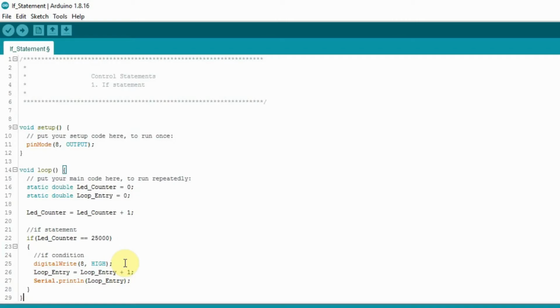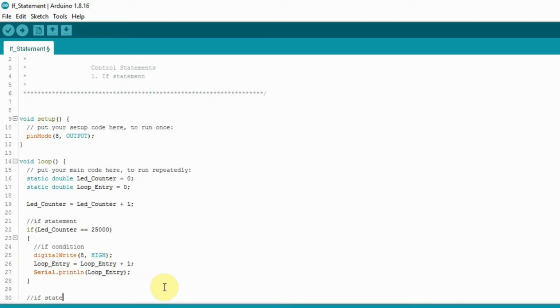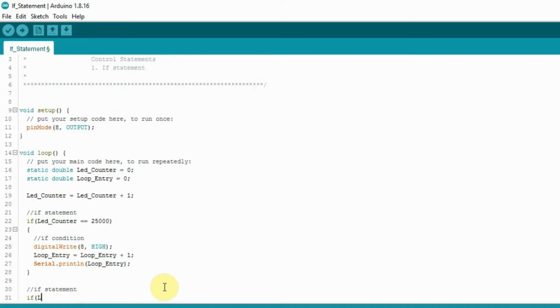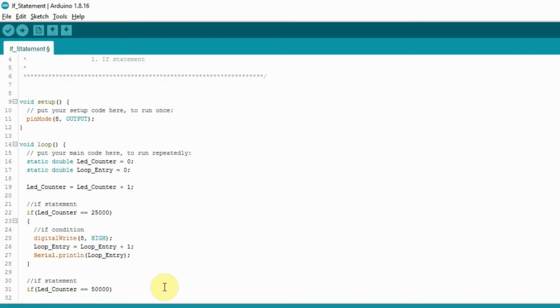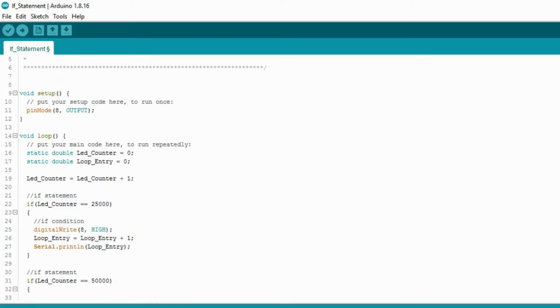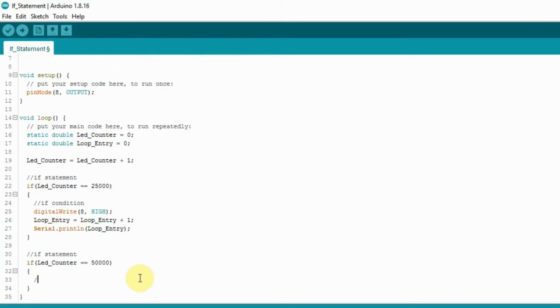I want to write a second if statement using conditional code. This if statement compares the LED counter with 50,000. That means if this loop is called 50,000 times, then the if condition gets true and its conditional code will be executed.